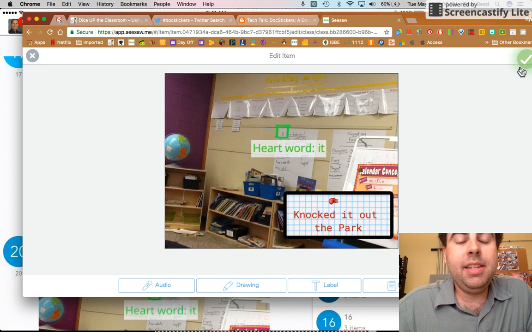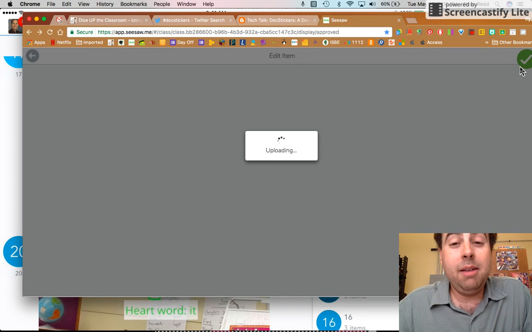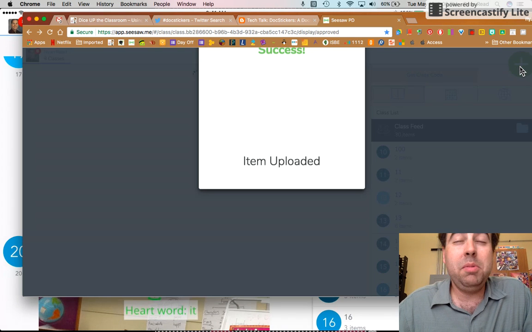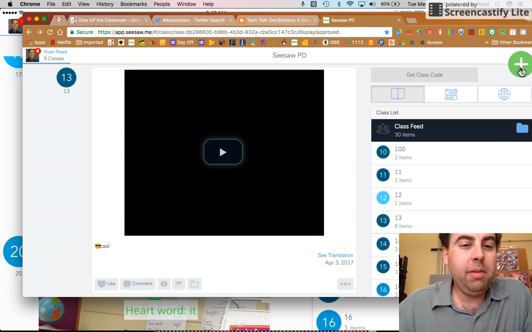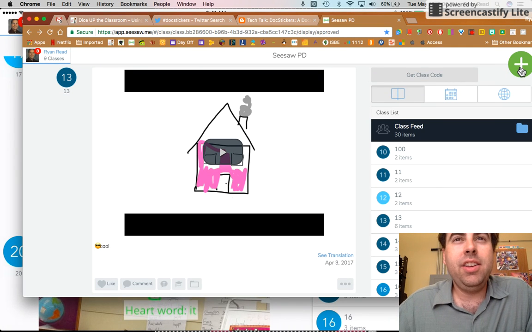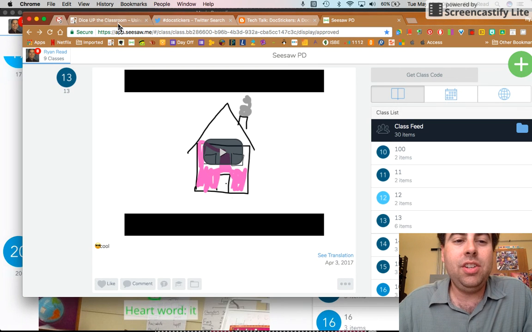So that is a very simple way to do doc stickers on Seesaw on both desktop and mobile. Mobile has a little bit more freedom since you can get it done quickly. It's a great way to do old school feedback, and you can customize them around your emojis and other things. So give it a try today.